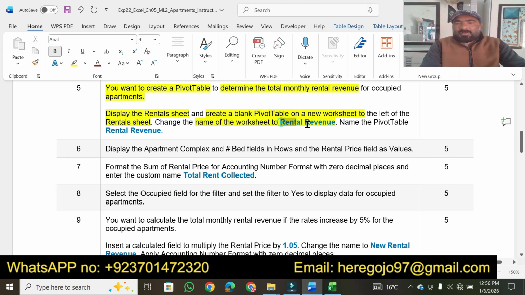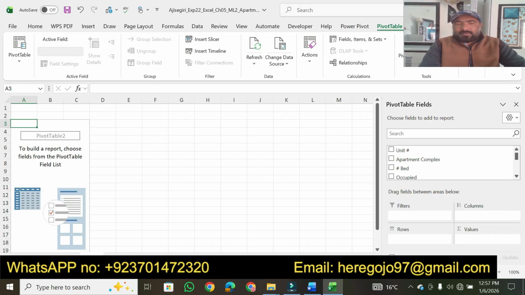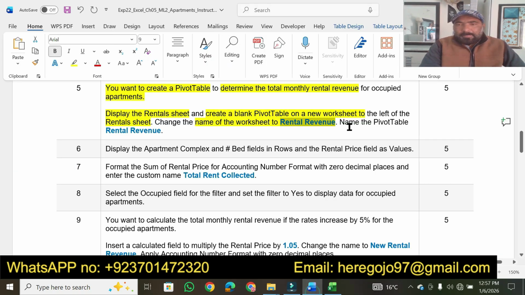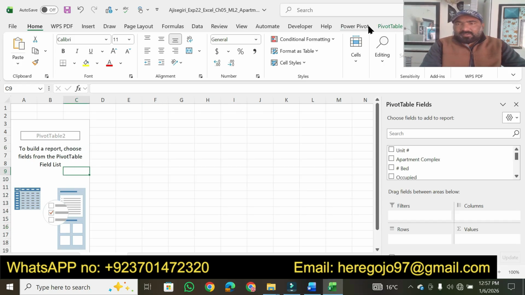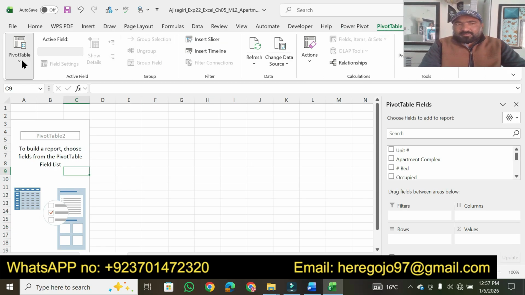Now we simply copy the name from here. Then right click, paste the name. Okay. Then name the pivot table rental revenue. Now we have to name the pivot table rental revenue. Copy this one, then select this pivot table. In the pivot table, there is a name option. We have to paste the name.